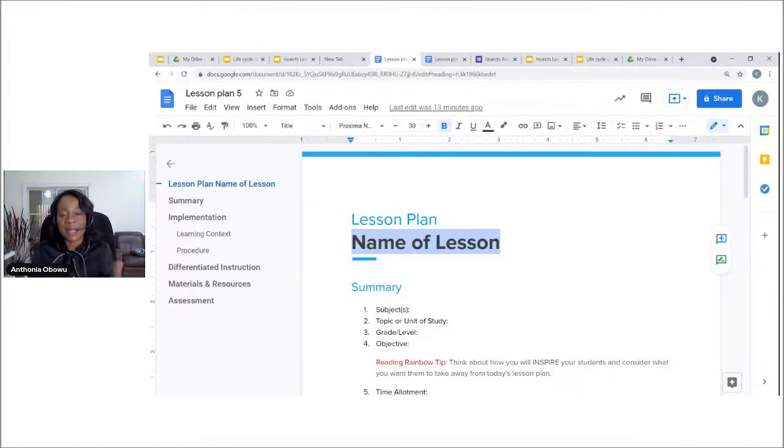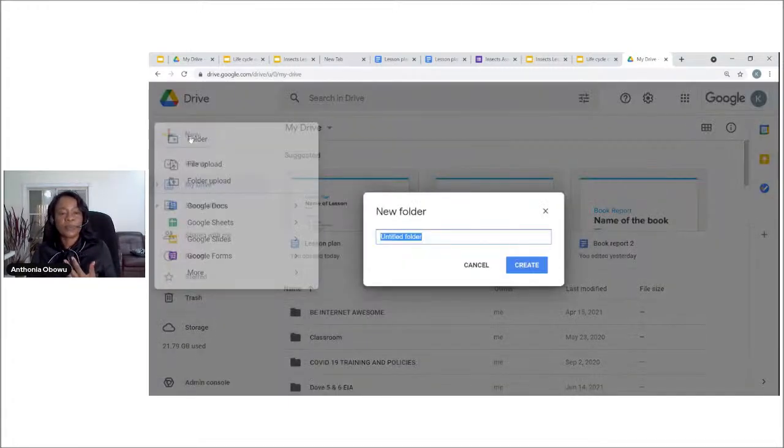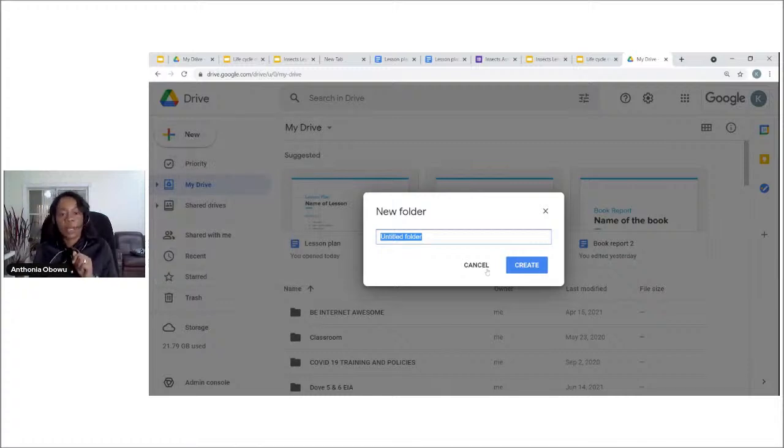So the next thing I want to show you is how you can actually save this document, organize it first in your drive. So the first thing you want to do is, when you get into your drive, you want to go to New and create a new folder. So here we are, we have to go to New, and then I want to create a new folder.